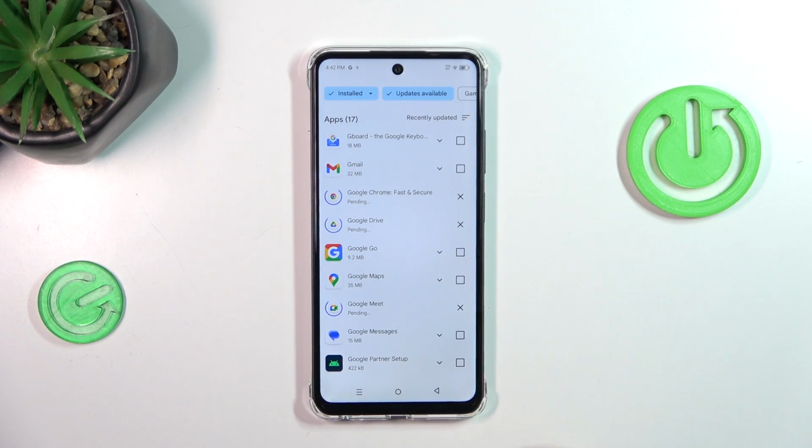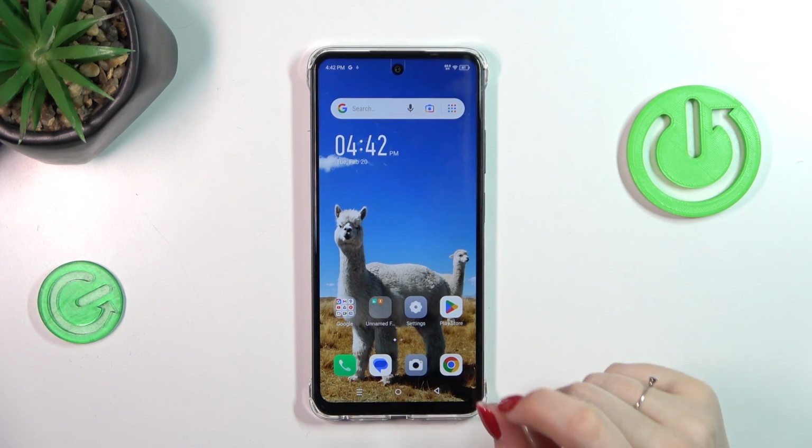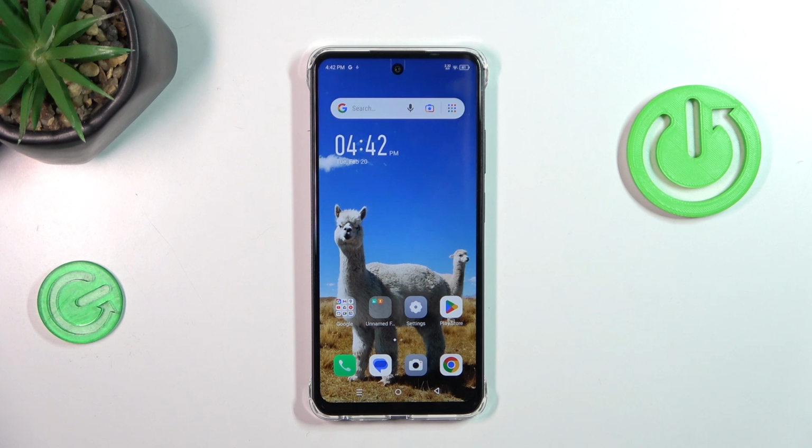And as you can see, your device will right now download the updates, and after that they will be successfully installed and automatically updated, so you do not really have to do anything more. Just wait patiently. Of course, you do not have to wait right here. You can simply turn it off and everything will happen in the background.